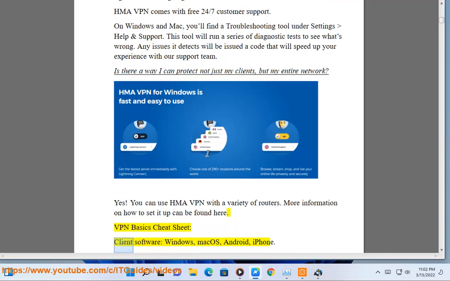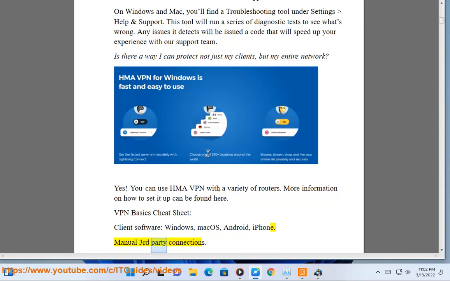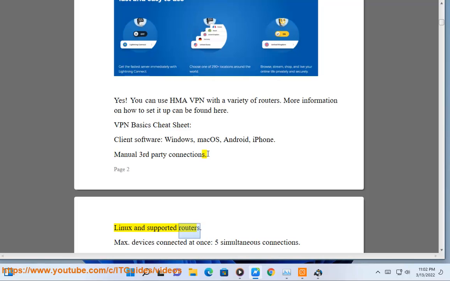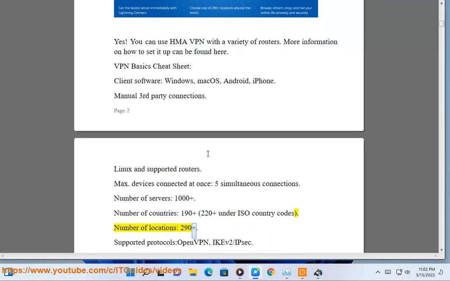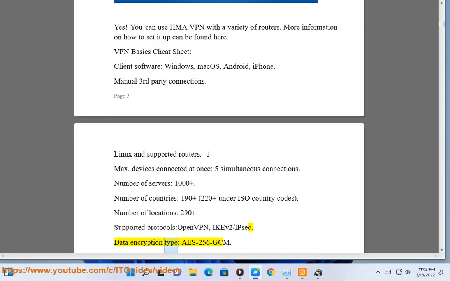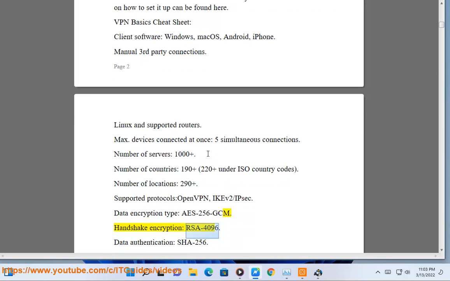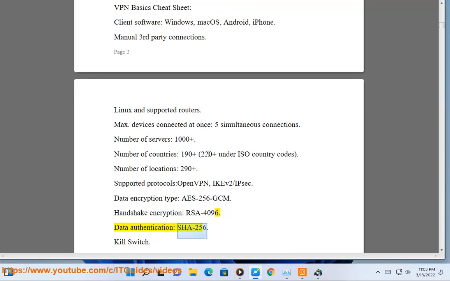VPN Basics Cheat Sheet. Client software: Windows, Mac OS, Android, iPhone. Manual third-party connections: Linux and supported routers. Devices connected at once: 5 simultaneous connections. Number of servers: 1000 plus. Number of countries: 190 plus, 220 plus under ISO country codes. Number of locations: 290 plus. Supported protocols: OpenVPN, IKEv2/IPsec. Data encryption type: AES-256 GCM. Handshake encryption: RSA-4096. Data authentication: SHA-256.